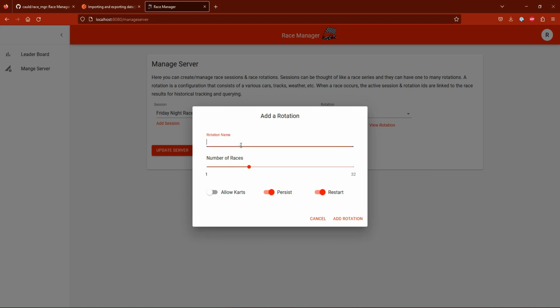So you can start by saying, what do you want to call this rotation? Again, the name on this is gonna make more sense later when you can customize the rotation. But for now, it's just a random rotation. So I'm just gonna stick with, we'll call this one my second rotation. And maybe we want this one to be, you can go anywhere between 1 and 32 races on these. So maybe we just want this one to be an easy 5 races.